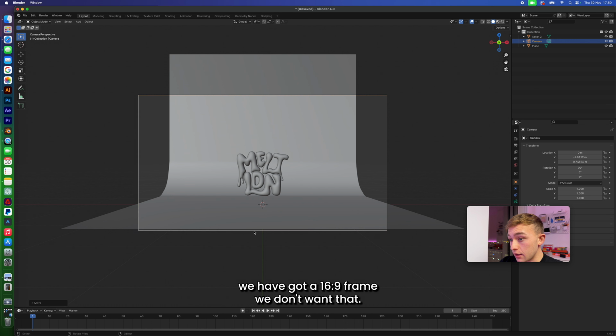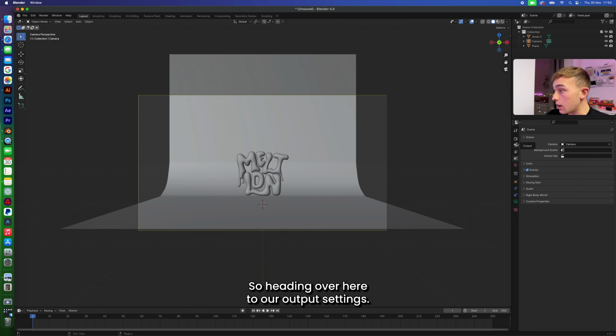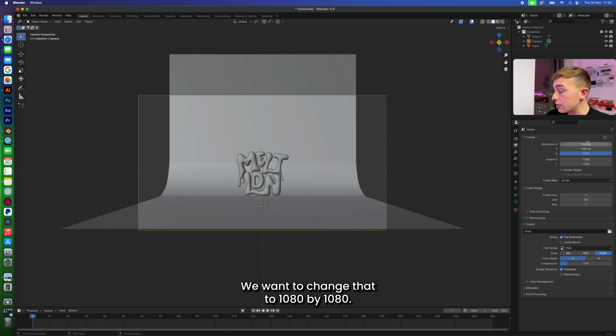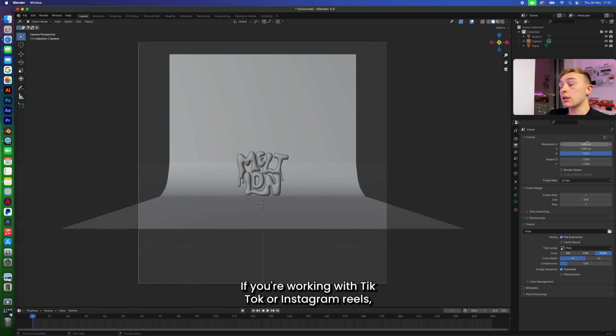So as you can see, we have got a 16:9 frame. We don't want that. So heading over here to our output settings, we want to change that to 1080x1080. If you're working with TikTok or Instagram Reels, then you want to change that to 1080x1920. But for me, I'm just going for an Instagram post here, so 1080x1080 is fine.